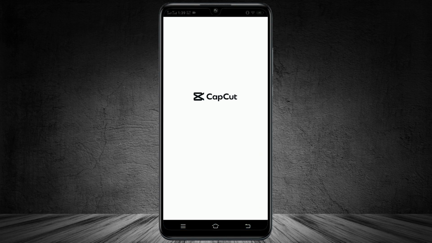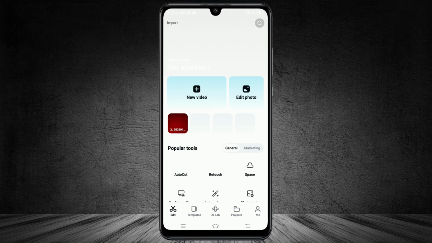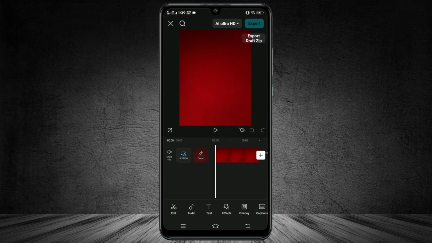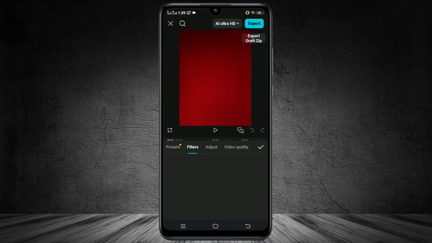Hello guys, in this video, I will show you how to fix the CapCut network problem. This problem usually happens because CapCut is not available in some countries. As you can see, my filters are not loading.